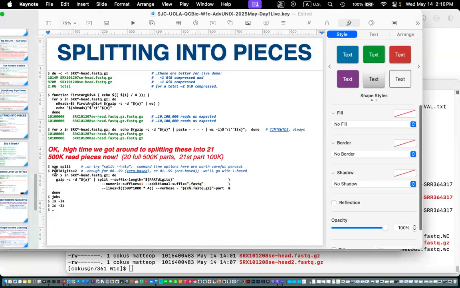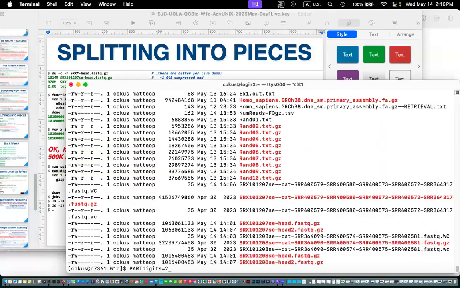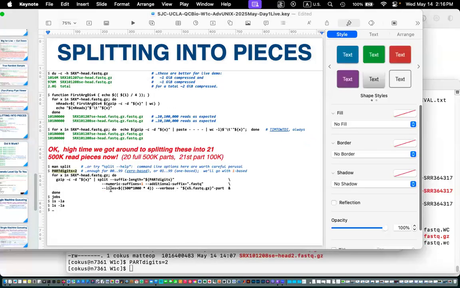Okay, so let's run this. We'll do the 2 splits in parallel. I could have just not put the ampersand there, and we would do the first split and then the second split. This will run the 2 splits in parallel.